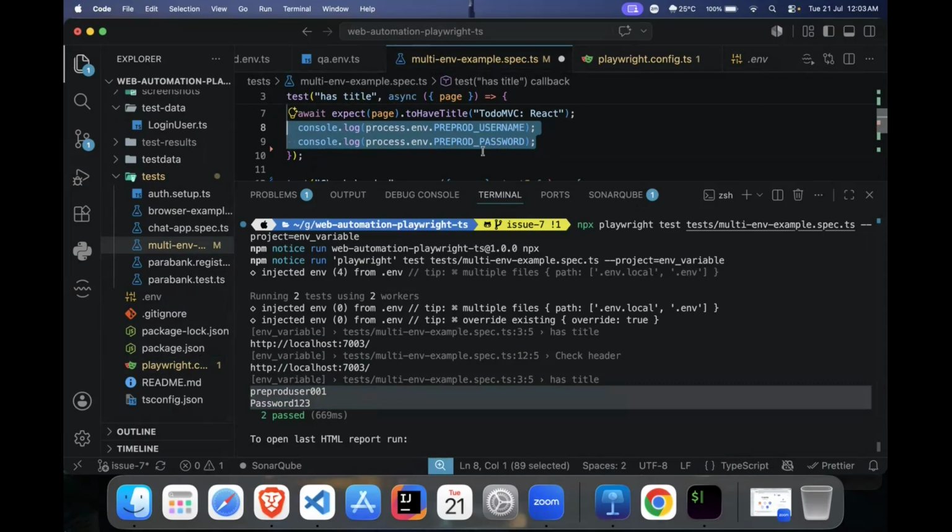Now the question comes, which approach should you use? This is probably the most common question. Should I use projects or .env files? The answer is it depends. If you are running dev, QA, pre-prod using --project in the command, then Playwright projects are the better solution.